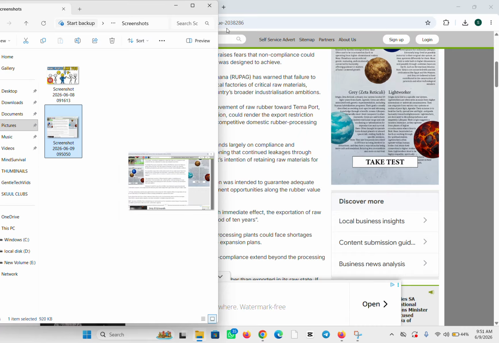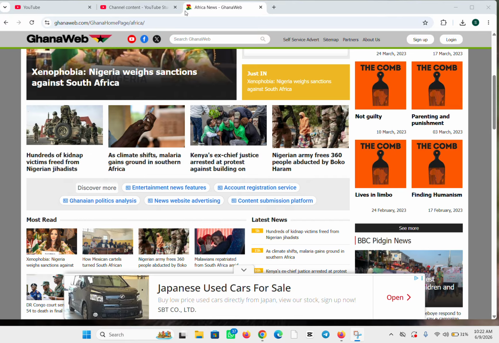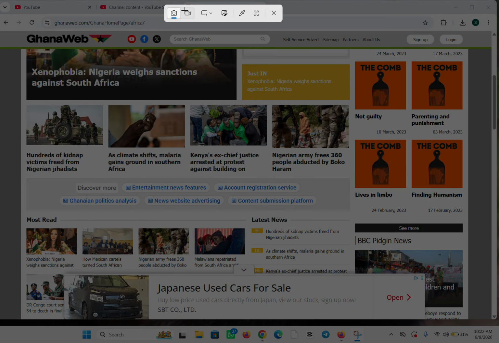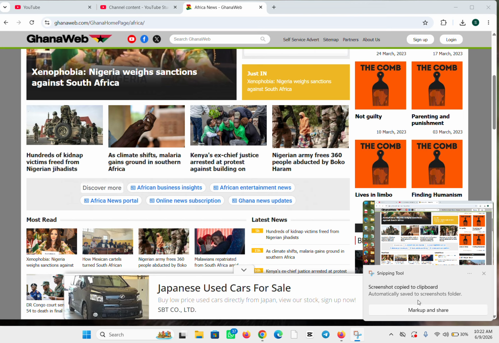Let's go to the next method. Alright, you can also use FN plus Print Screen. Okay, FN plus Print Screen, and this is how it pops up. So you have the option of camera, record. So let's go to this side. You see full screen. So maybe if you want full screen, I'll click on it. You see it has taken a screenshot.